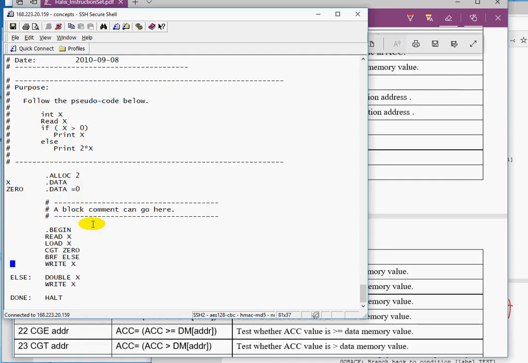Now, what about this? This is the consequence here, though, isn't it? This is what we do when it's true. If we aren't careful, we will flow into the else. So we'll do the if part and the else part. So what must we do? We got to jump around the else part. We're going to jump where? To done. The instruction for jumping is called branch. We can branch to done.